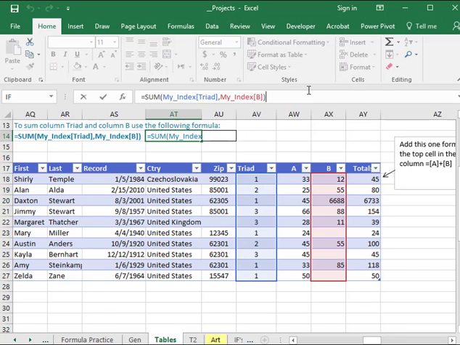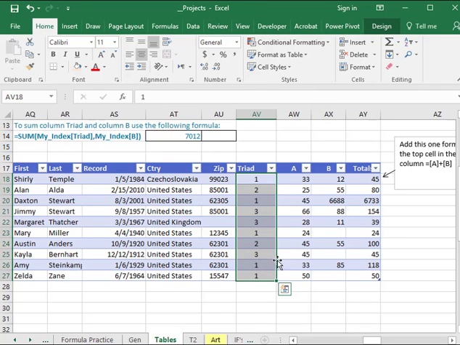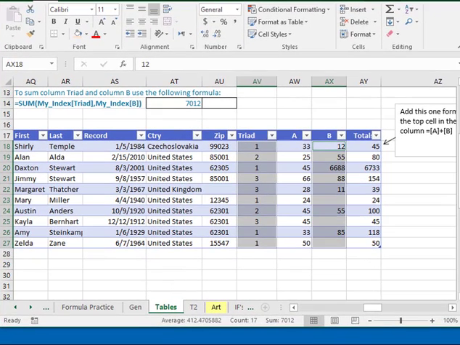Another way of doing that is I can take this area here, hold down the control key, select this area here, and you can see these numbers are right there. That's 7012, 7012.